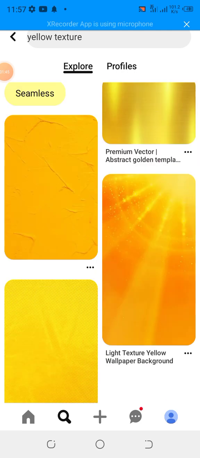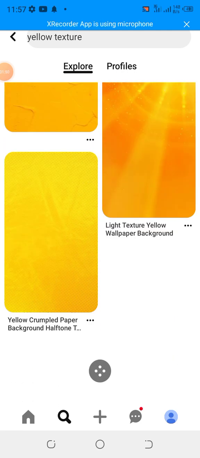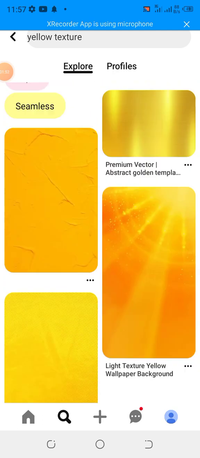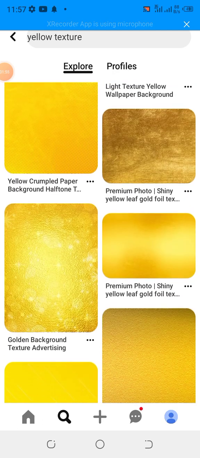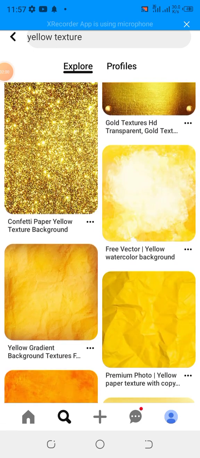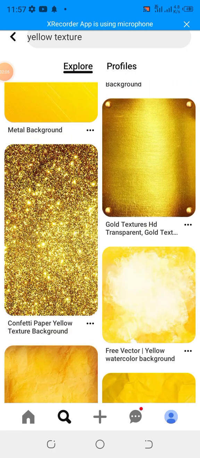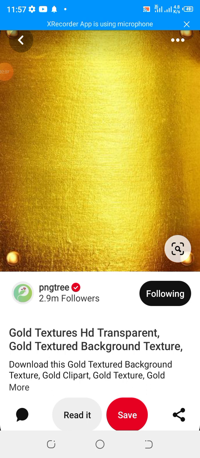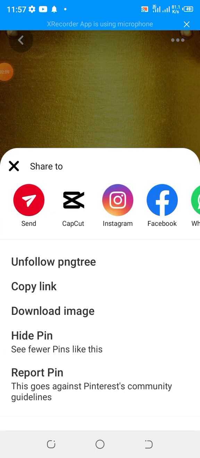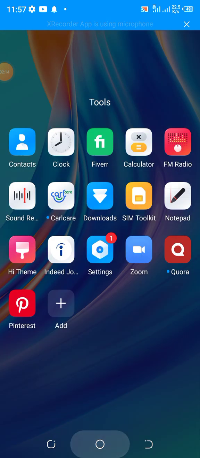I don't know why it went off. Okay, let me save this one. I think I've saved it before, so let me look for another one. I don't want to have it two times. Alright, let me save this. Let me save this. Click on the three dots and download. So let's go back to our Pinterest and Pixellab.